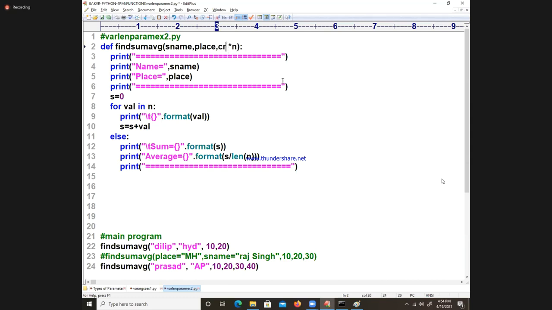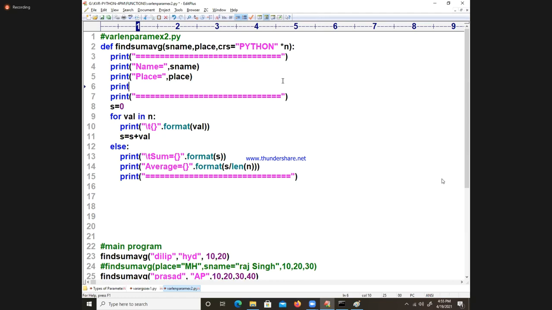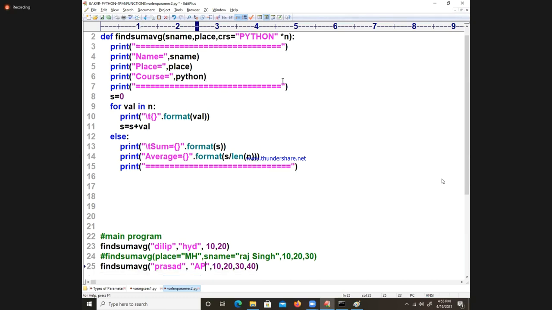And next I am writing here. See, crs is equal to one small word I am writing, Python. crs is equal to Python. You can use. So I'm writing print course. Course is equal to Python. I am writing Python. So if you take this person is learning Java, for example, I am writing Java. No problem. I am writing.